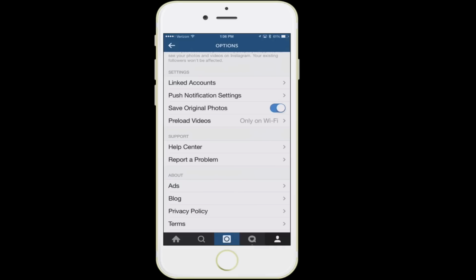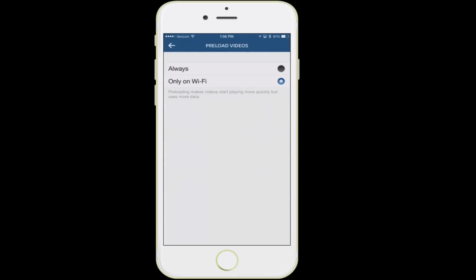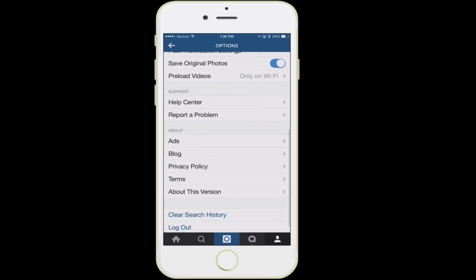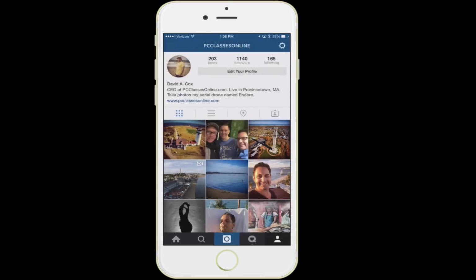Preload videos. Big piece of advice on this one here, especially if you're out and about. If you don't have an unlimited data plan, as I said, not a lot of people do, share videos, but my advice is that you change this away from always to only on Wi-Fi. That way it doesn't eat up your cellular data. Moving on here, you can see we have a few other little options, information about ads, blog, and so on. We don't need to go over any of that.